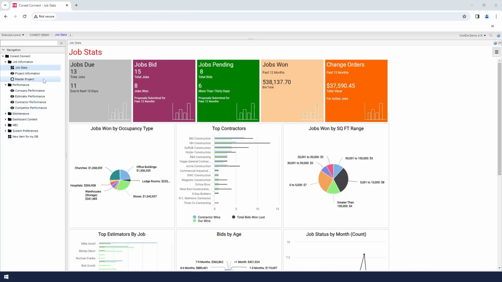To begin, if we look at the left navigation sidebar, we can see the different areas we can access in Connect. We'll begin in the Job Stats area, shown in the main window. In the Job Stats area, you will see what we call tiles, located at the top of the screen. They summarize certain data, like jobs due, jobs won, etc. They're shortcuts to the different areas in Connect. When clicked, the tiles bring users to see more details about the tile's corresponding subject. Every tile is selectable with a single click.